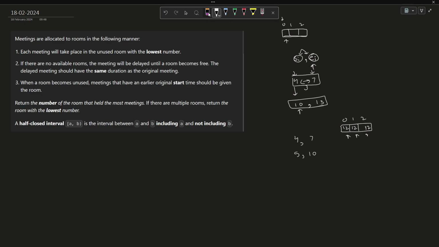Or even better, let me just take different values. So let's say this is 12, this is 15, this is 20, right? So that basically means room 0 will be free at time 12, room 1 will be free at time 15, room 2 will be free at time 20. Now if you see, at any time after 5, 6, 7, 8, 9, 10 and 11, at these times both of these meetings are getting delayed, right? Both of these meetings are inside the queue, but no room is available.